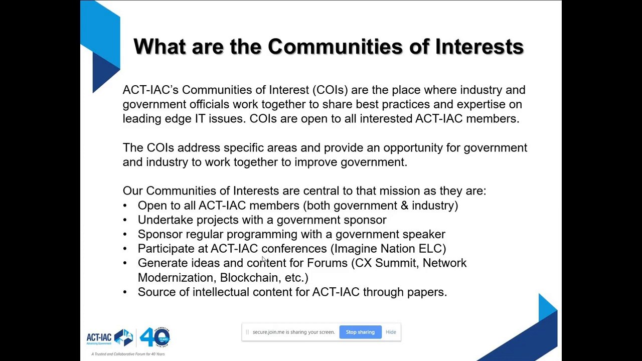You as a COI member or COI leader can participate in ACT-IAC conferences. An example is the Imagination ELC coming up this October. The COIs help produce sessions and help with selecting speakers that are topically oriented and of interest to our members. The COIs also generate ideas and content for forums. Just this past year, some of the COIs have hosted the CX Summit, Network Modernization Forum, Blockchain Forum, and AI and IA Forum earlier this year, for example.